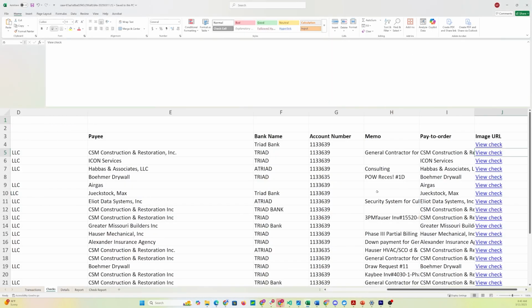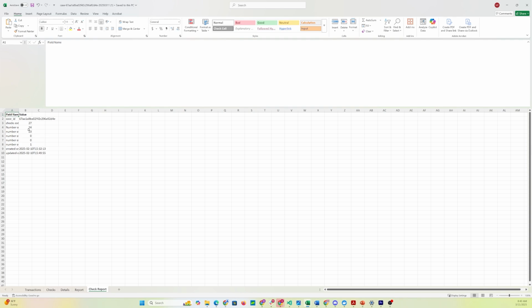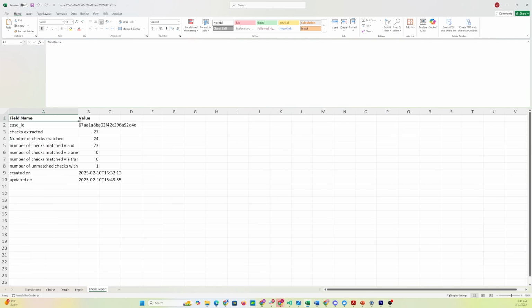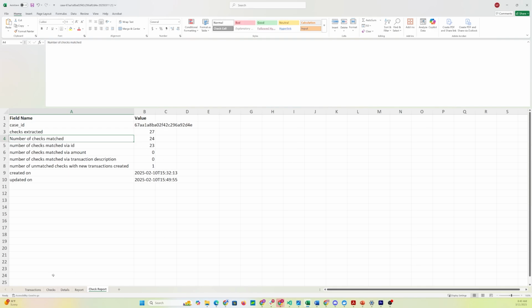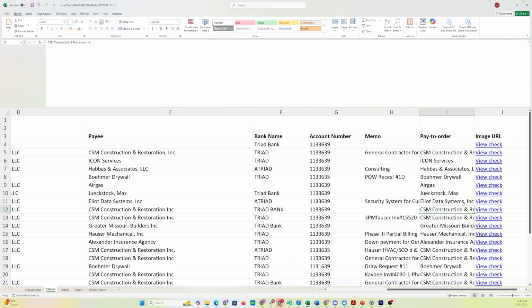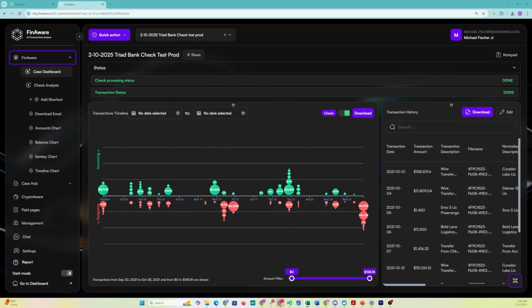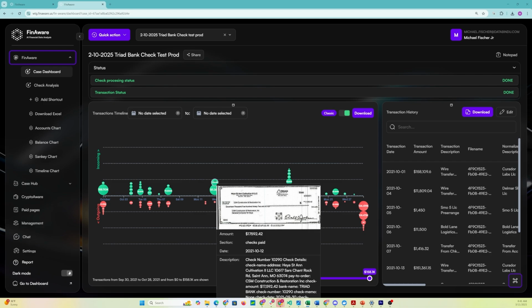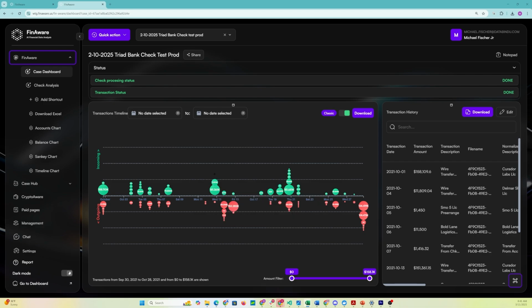So all of this information is provided in the Excel download. And then we also provide details on how many checks were found within the PDF itself, how many were matched to a transaction, and so on. Those are the primary ways that you can interact with checks. Again, through the check analysis tab right here on the left, through hovering over and finding any transactions that relate to a check. I hope you found this informative.